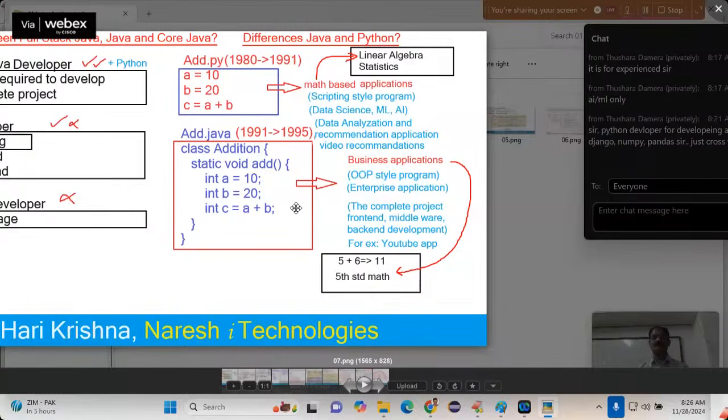Even if you use Python for developing an object oriented style business application, again you have to write class and method, everything. So there is no difference between Python and Java in application development. Only thing is, scripting style people are comparing and saying that Python is easy. Don't get into the trap. And if you are good at linear algebra and statistics, then only go to Python, otherwise be on the Java side.